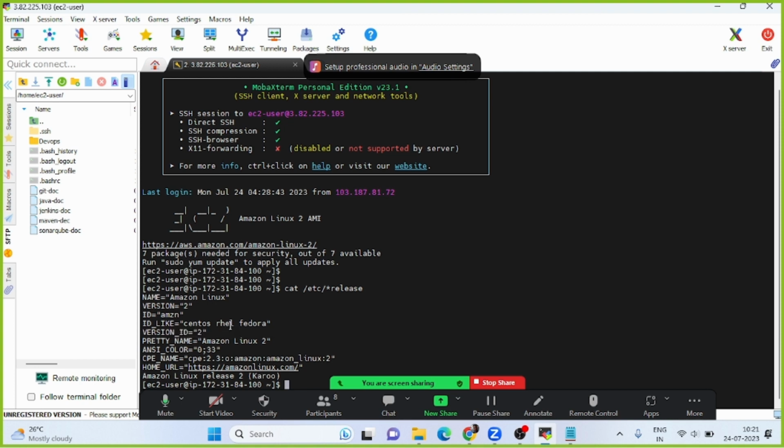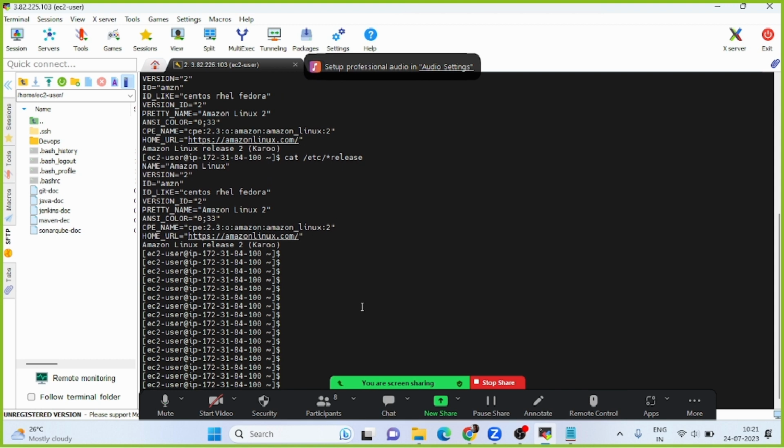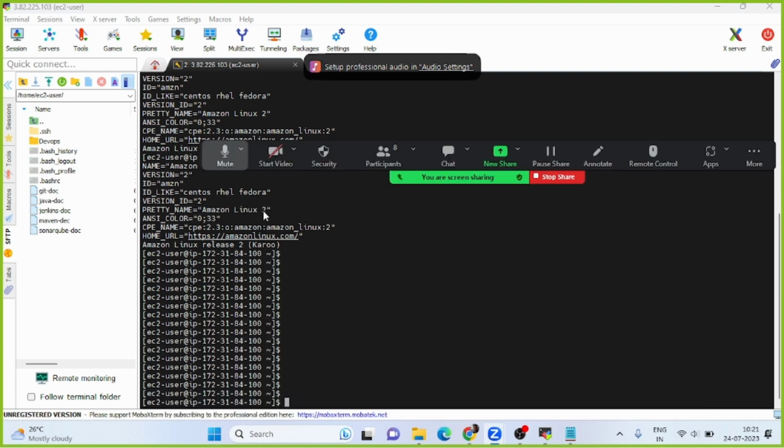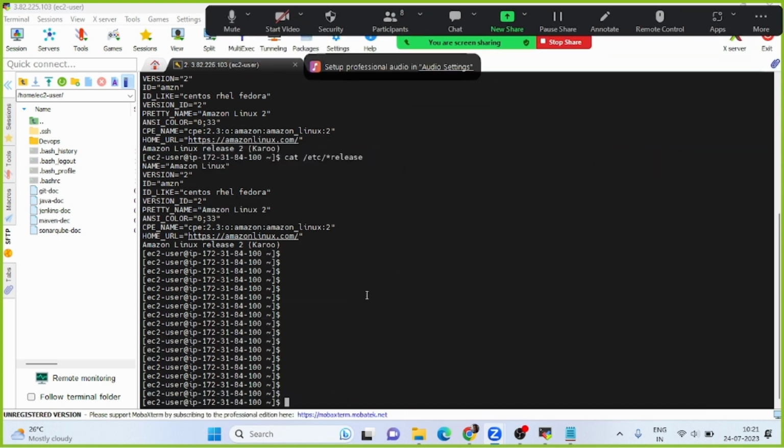If you are working in any company, you should know which Linux and which version you are using. You need to check for that. The command is cat /etc/*release. Okay, next one.